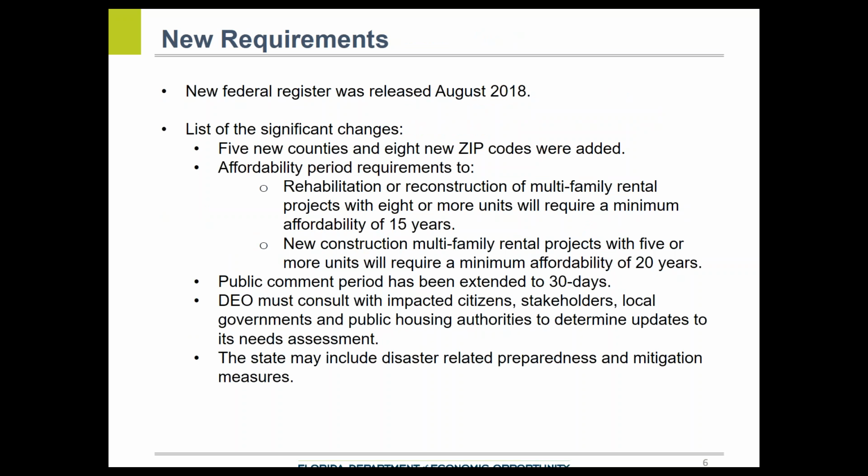So here we are with new requirements from the Federal Register that was released in August 2018. With the latest appropriation of roughly $157 million, HUD released the second Federal Register. Some significant changes included new communities, slight adjustments with affordability periods, public comment has been extended from 14 days to 30 days, and we must update our needs assessment and reach back out to affected citizens. We may also include disaster-related preparedness and mitigation measures.